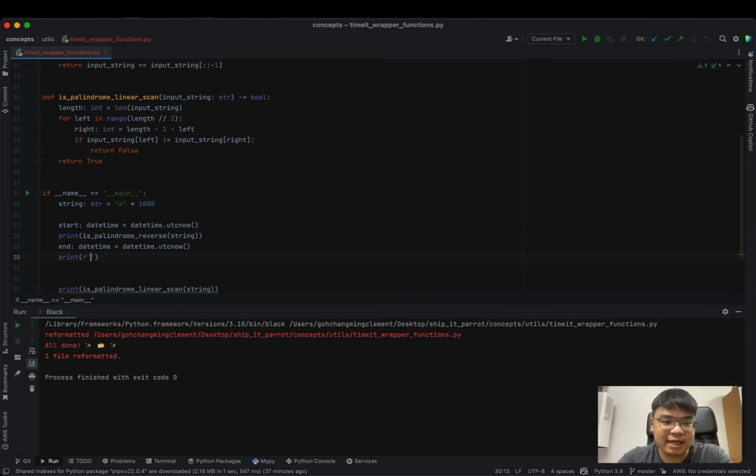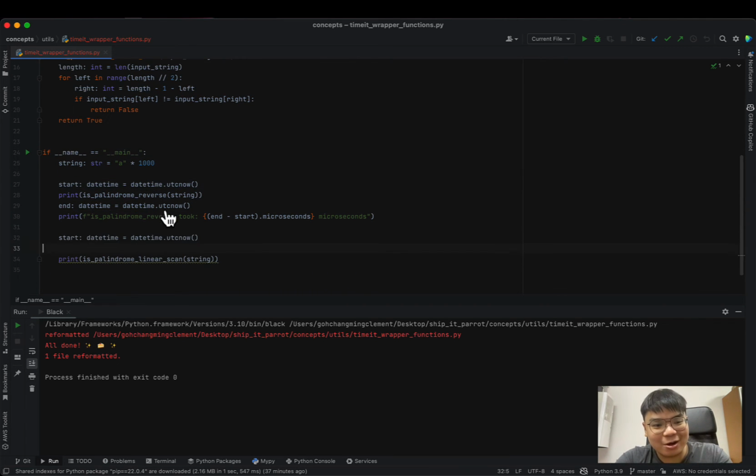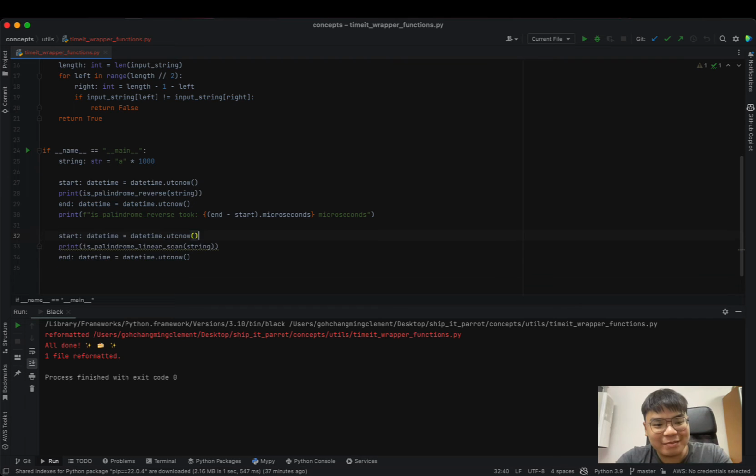We can check how long the first implementation takes by printing out the difference between them. So let's say is_palindrome_reverse took end minus start microseconds. That's one way. And we can copy and paste these lines that we added to check how long each of them takes.